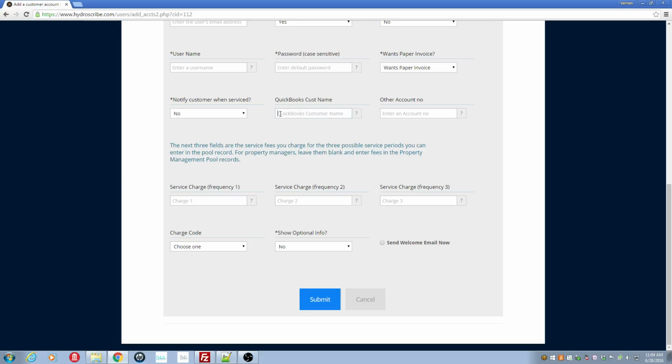If you're going to integrate HydroScribe and QuickBooks, then you need to put the customer's name as it appears in QuickBooks in this field. So exactly as it's spelled in QuickBooks, you enter that customer name right in that field. Below that are the service charges.